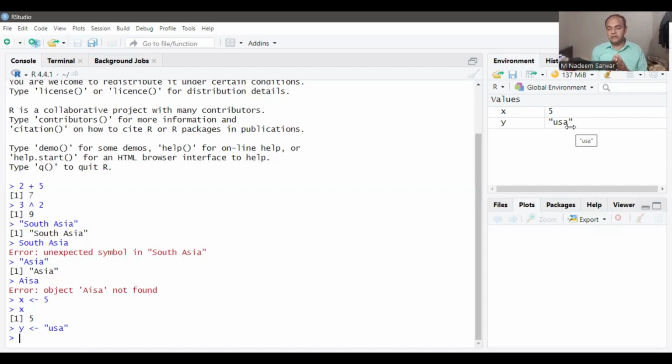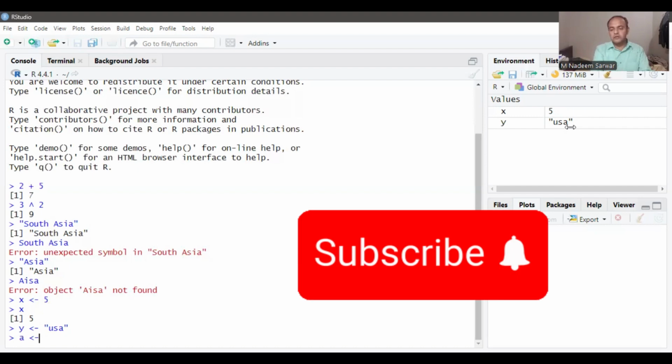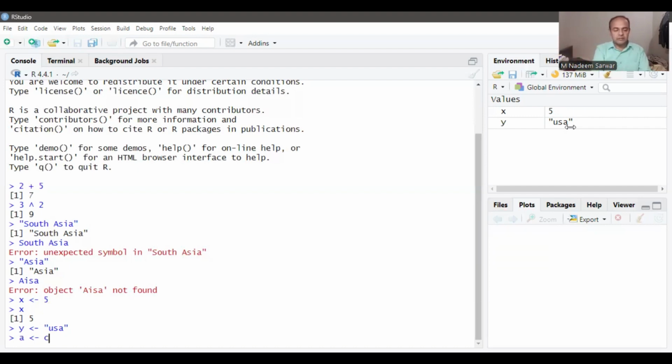So we will use the combine or concatenate function. You do not need to write the whole concatenate word. You will just need to write C, and then after every value, you need to give a comma. For example, I want to create a variable, namely A, whose value should be 1, 2, 3, 4, and 5. So I would press C, open the brackets, I will write 1, comma, 2, comma, 3, 4, 5.